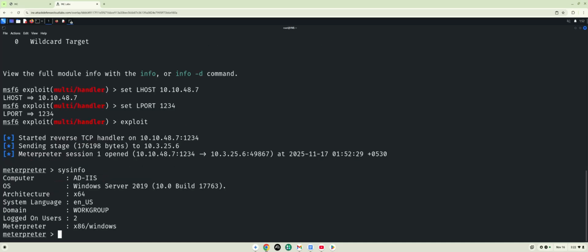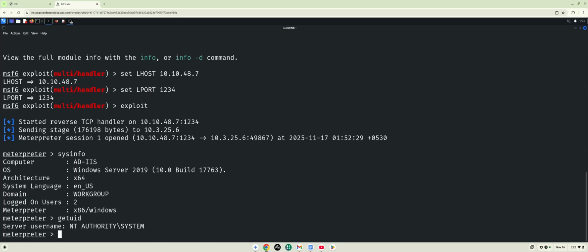I'm going to say sysinfo. All right. So now it's giving me the computer name and the exact operating system. We're on Windows Server 2019 with a 64-bit architecture. It's also telling me the domain that I'm in, and the meterpreter session that I'm using, which is 32-bit. All right, and then let's say I wanted to do some more enumeration. I'm going to say getuid. All right, and I see that I basically have a system authority here.